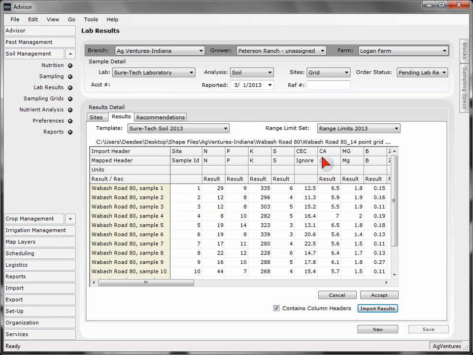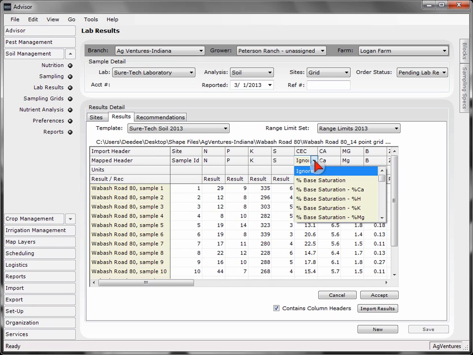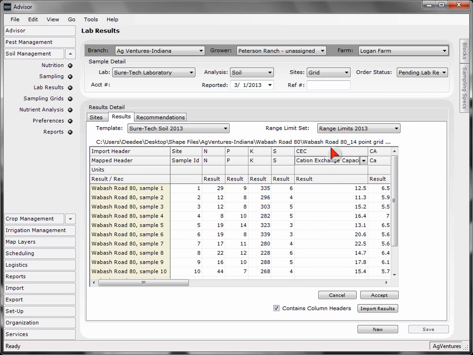Confirm that the headers are correct. You can ignore a column by selecting Ignore from the drop-down list. To change a header, select another from the list. Begin typing the new header name. As you type the new name, the list filters to the letters entered. Click on the desired header. When the headers are set, press the Accept button.